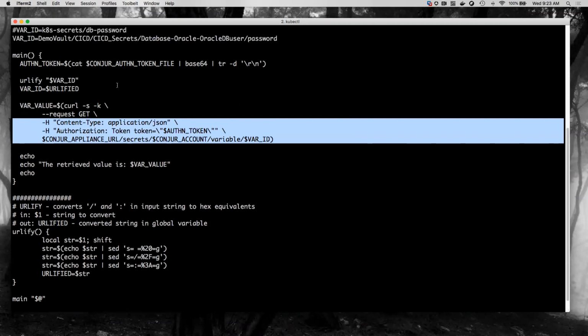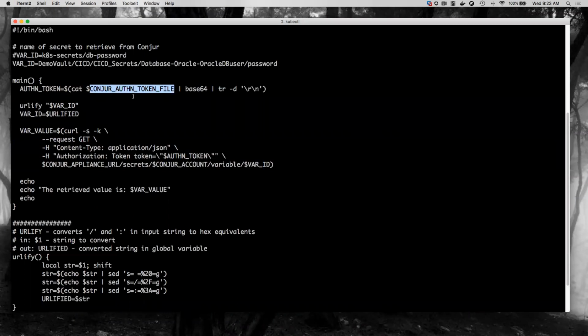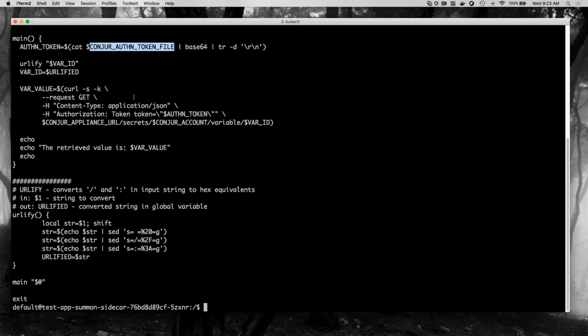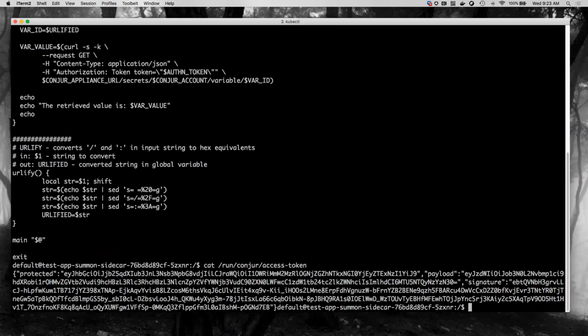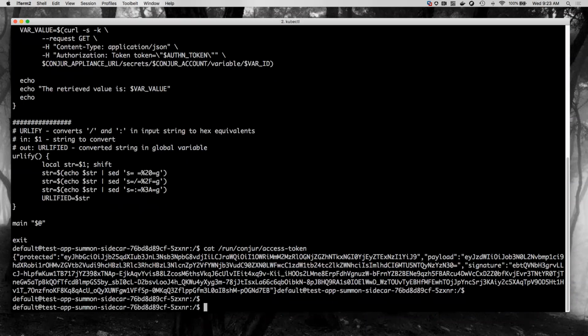We're using some environment variables. The authenticator will drop that JWT token in a shared memory volume, so this application container has access to that JWT token at this location. If we want to look at it, it's in run conjur access token. And there is my JWT token. This is running as a sidecar. This token will be refreshed every 6 minutes. So the authenticator stays running, continually refreshing this JWT token every 6 minutes so it never goes stale. I always have the ability to run my application to retrieve secrets.